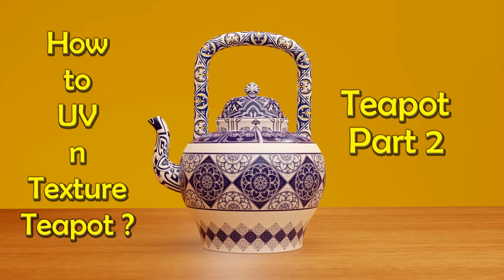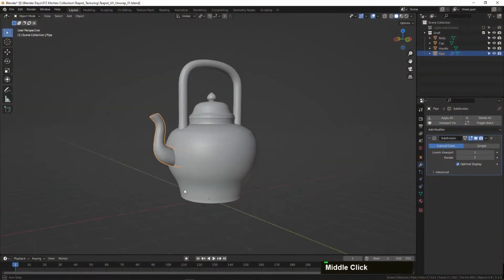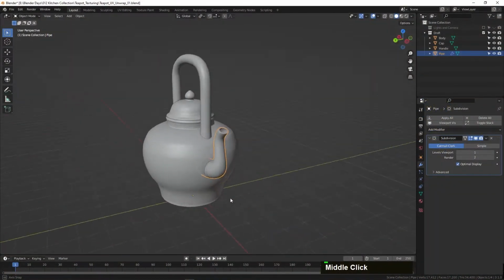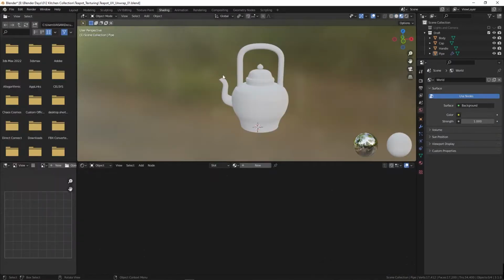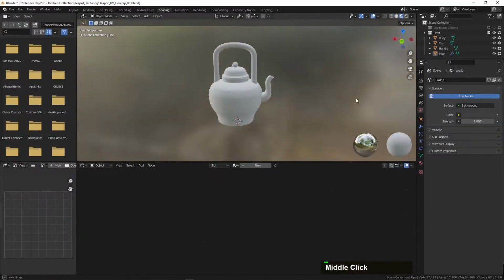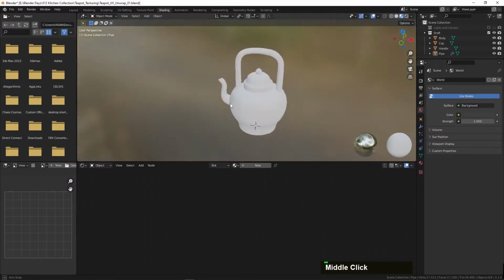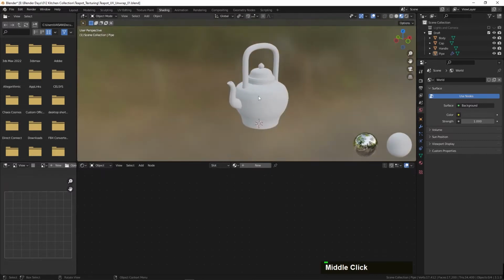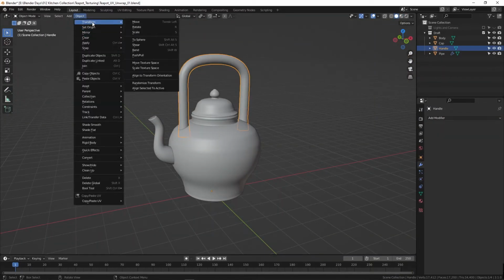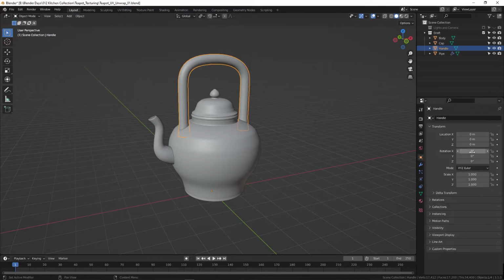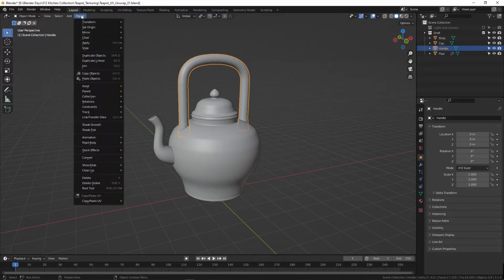In Blender, after completing modeling and before UV and texturing, do the following steps. Make sure the model is ready for UV. Apply all modifiers which were used during the modeling process. Align and make sure the object is placed at the origin 0, 0, 0. Apply all transforms for each object.